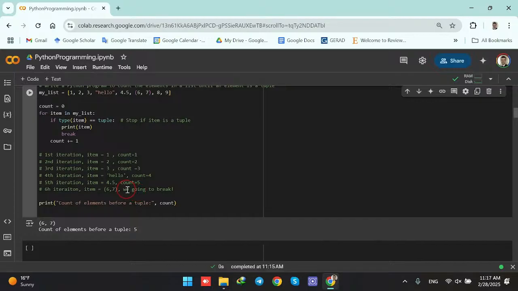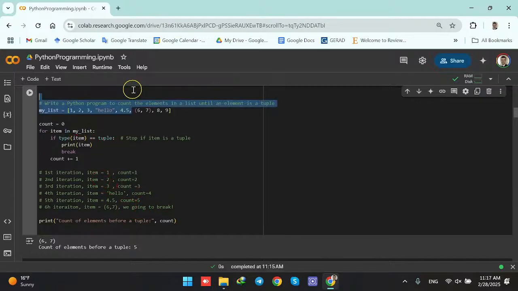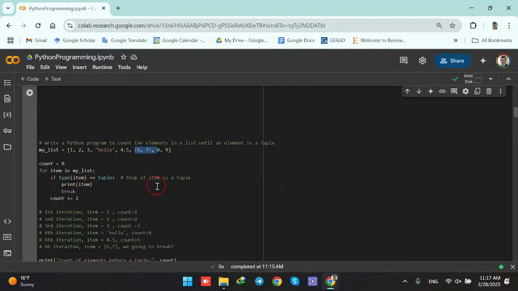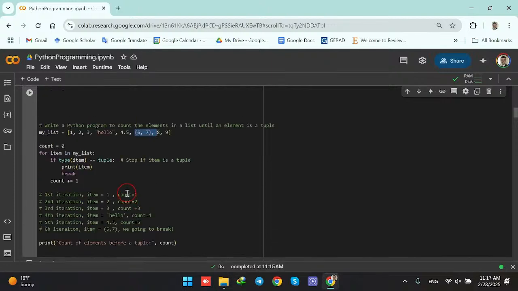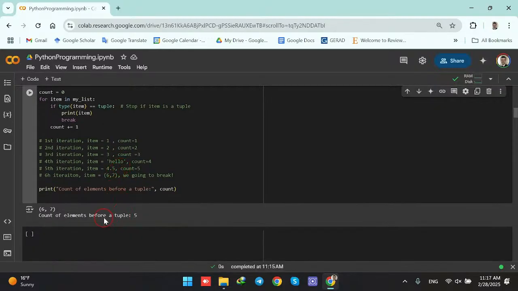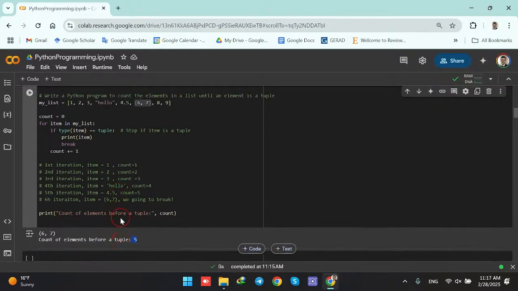Now we're breaking. Why? Because we reached a tuple. Why do we want to break? Because we wanted to count the elements in the list until we reach a tuple. So this element is a tuple, so we don't want to continue, and we were willing to count the number of elements before a tuple shows up. And the number of elements was 5.